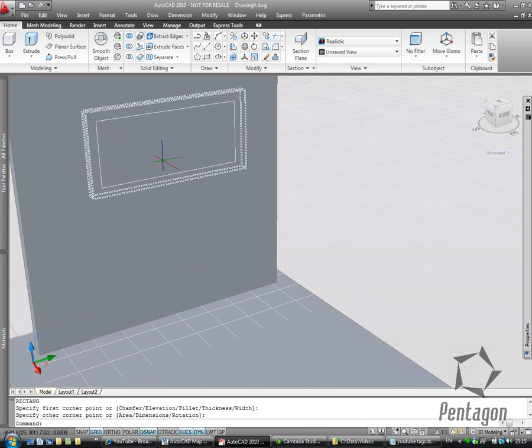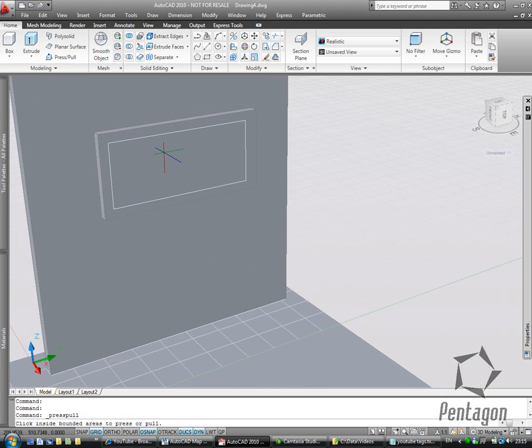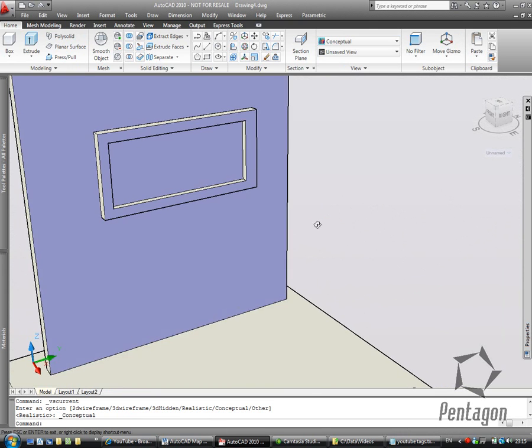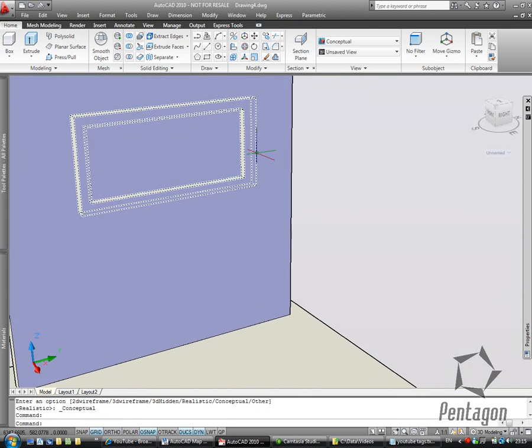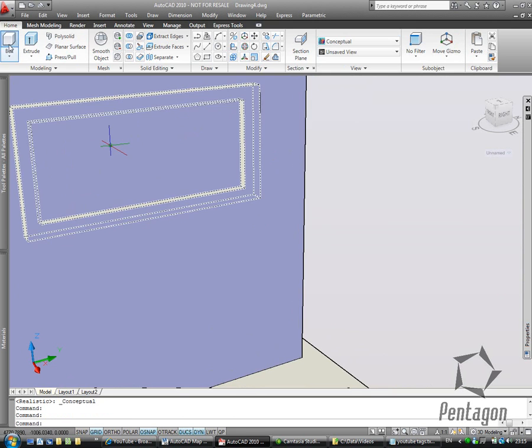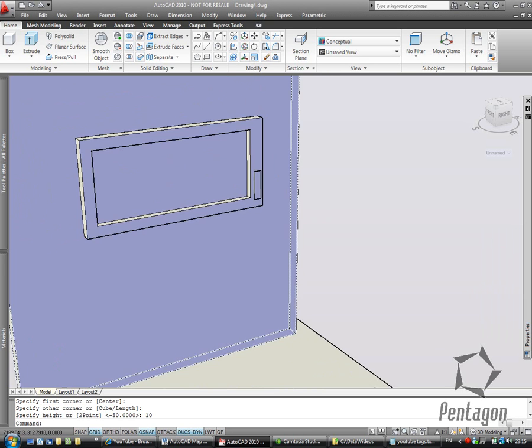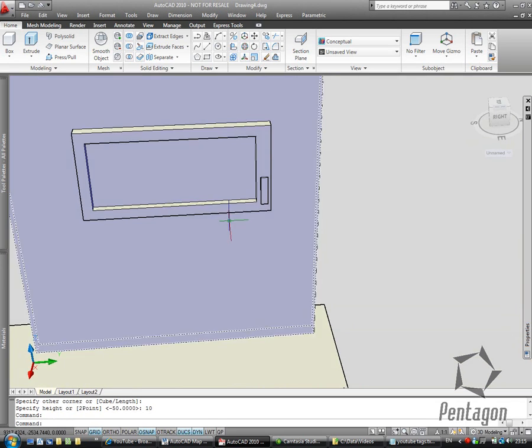again making sure my dynamic UCS hooks on, and I'm going to use my press pull to take that rectangle back 50mm. I can swap out my visual styles if I want to see it a wee bit clearer there. Again, I'll add on a quick box, say for a control panel along here. So I'm just doing some arbitrary measurements and dimensions on the screen. Okay, so I'm ready to go.